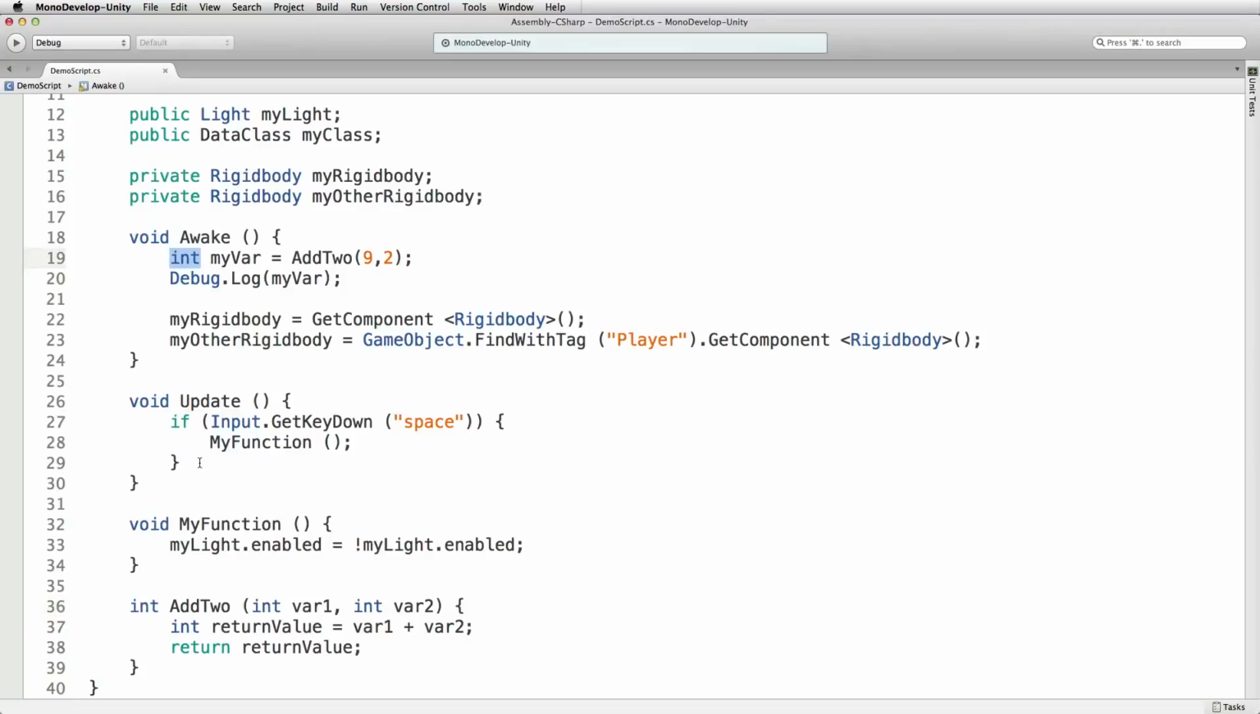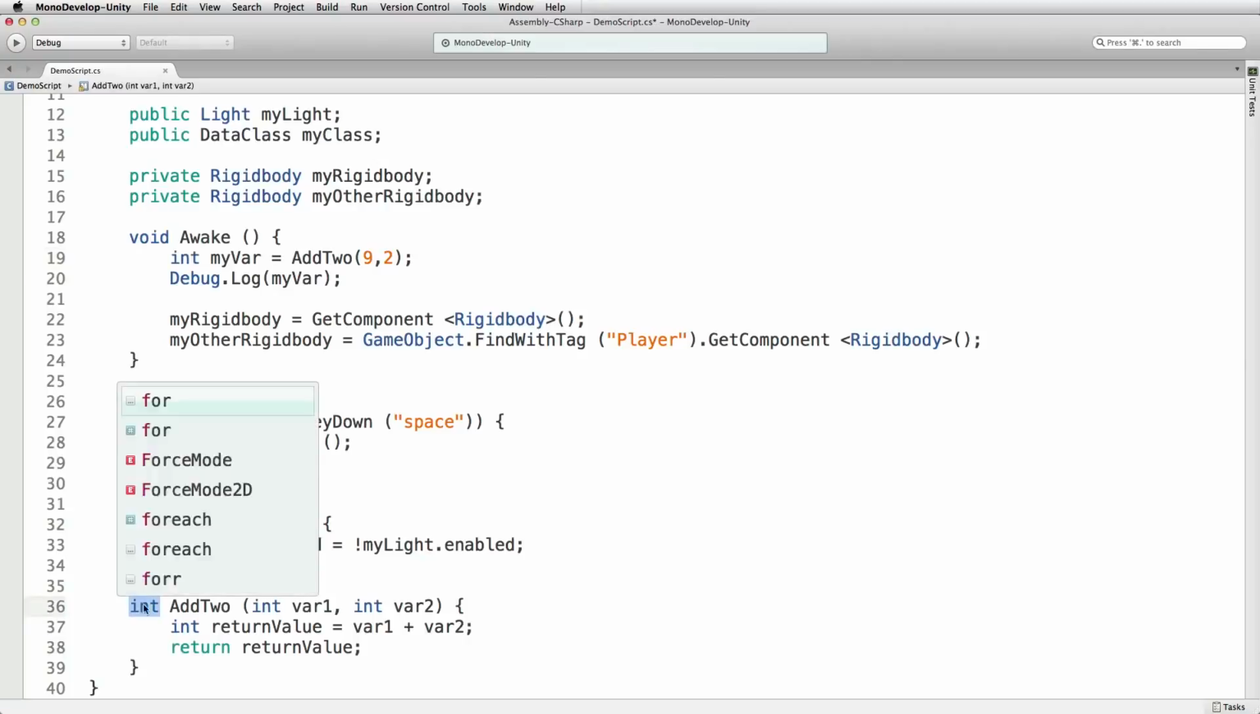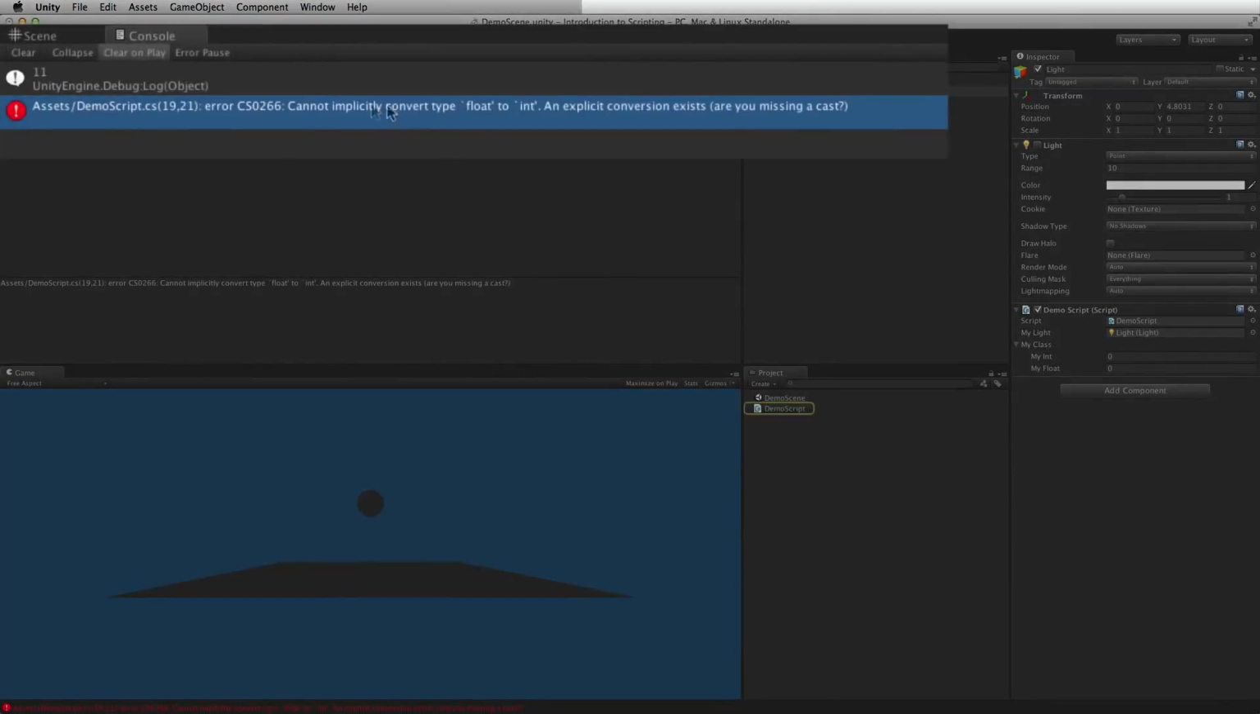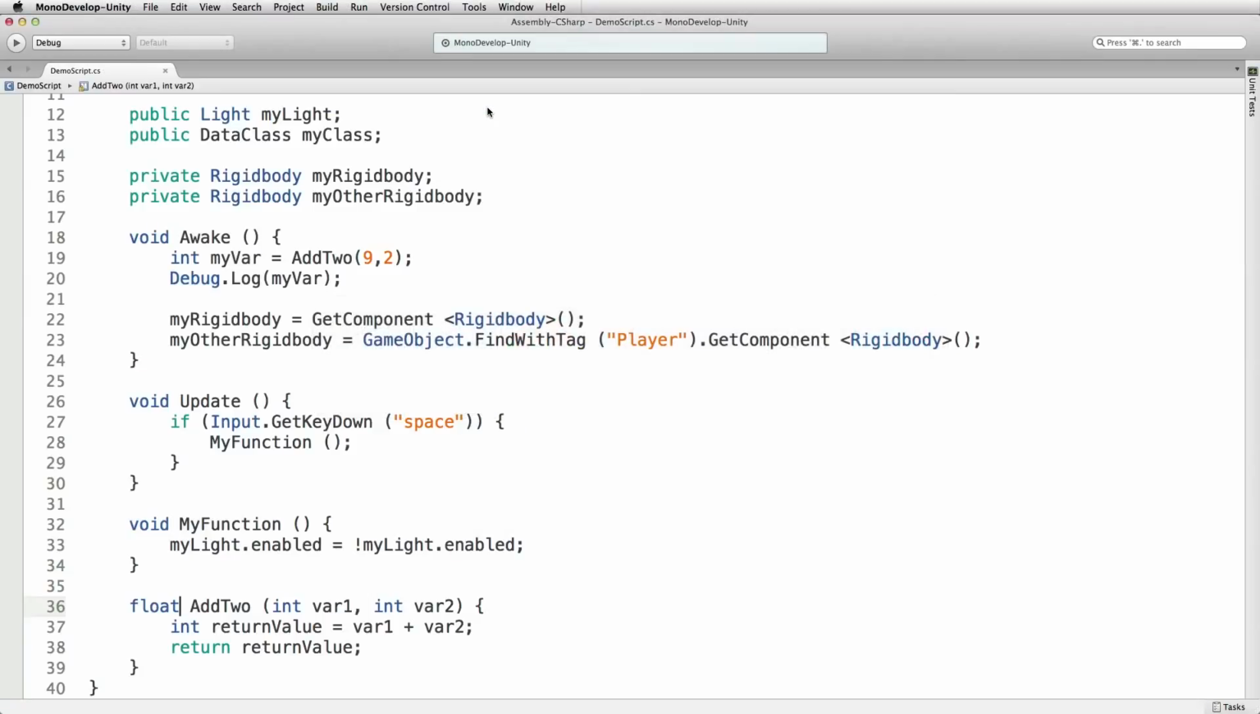So as long as all of those match, you won't get an error. So we're adding two ints together, saving it in return value, and we're returning it. But if we had this as void, we would get an error. If we also had this as something else like a float, I think we're going to get an error as well. Yeah, because it cannot implicitly convert the type float to int, and an explicit conversion exists. So we could make this work without trying to force this return value to being something else. So we just need to return it.